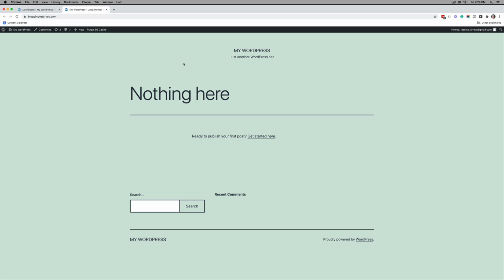So the first thing that we're going to do is change the title and the tag of your website. If you look at our base installation of WordPress, you can see here that it says My WordPress, just another WordPress site. So My WordPress is the site title, and just another WordPress site is our tagline for the site. This shows up in some areas of search, and the most important place that it shows up is in the tab on the web browser.